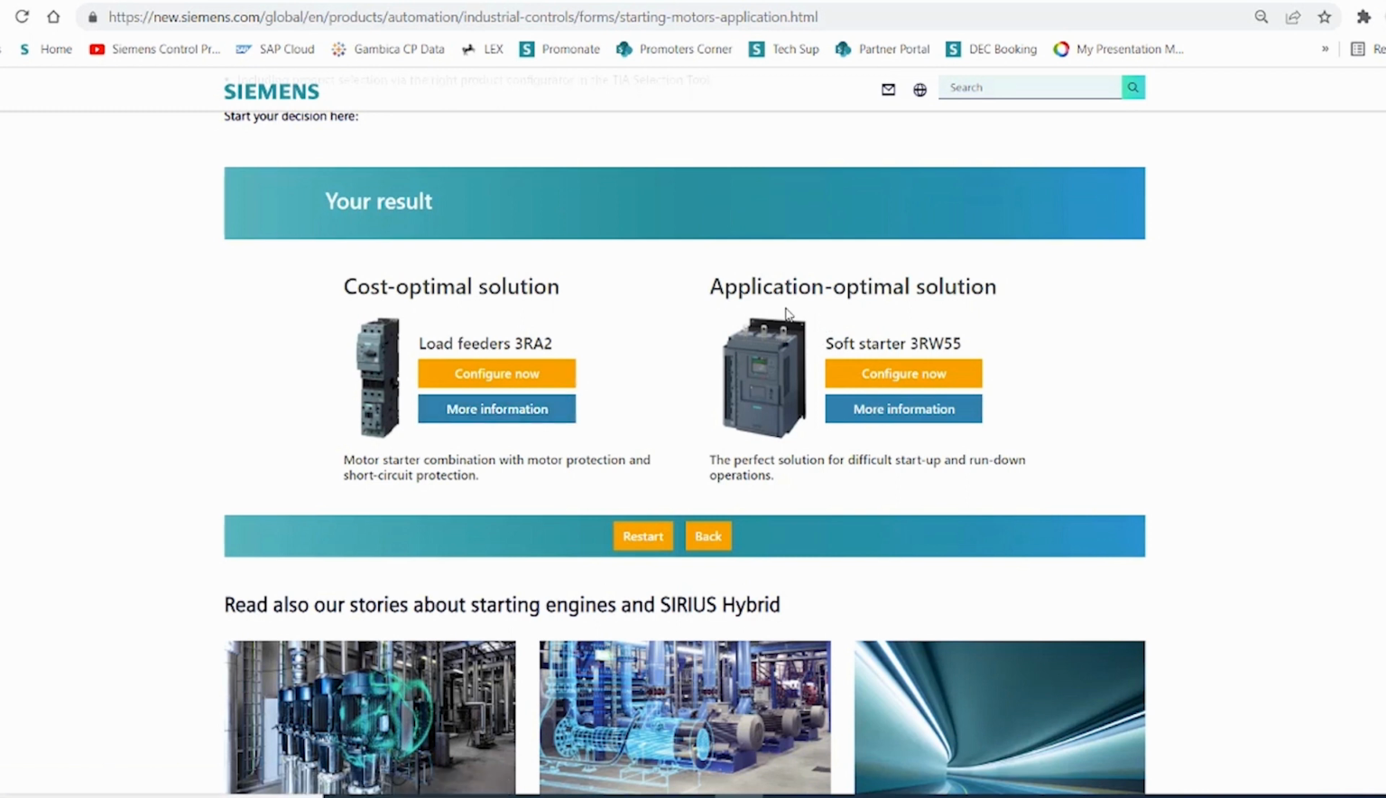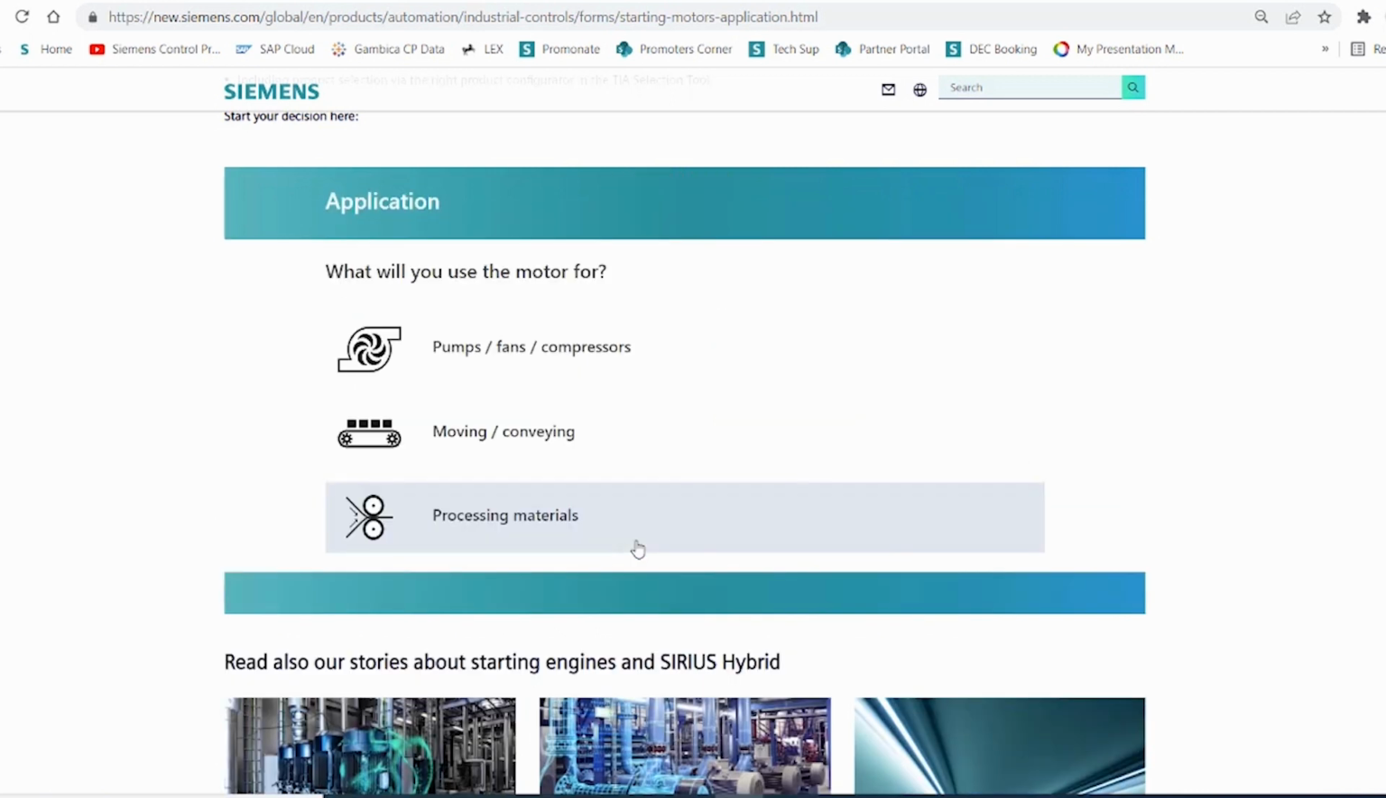On this other solution here, this is the more advanced solution, so this is the hybrid solution. Here it's the Sirius Soft Starter 3RW55 high feature range. Again, similar to the load feeder, we've got a configure now section which takes us through to the appropriate section in the TIA selection tool. And also here we've got more information on that unit. So once we've decided on which type of device we want to use, we can then go on to configure a device. But now we'll have a little bit of a look at another option.